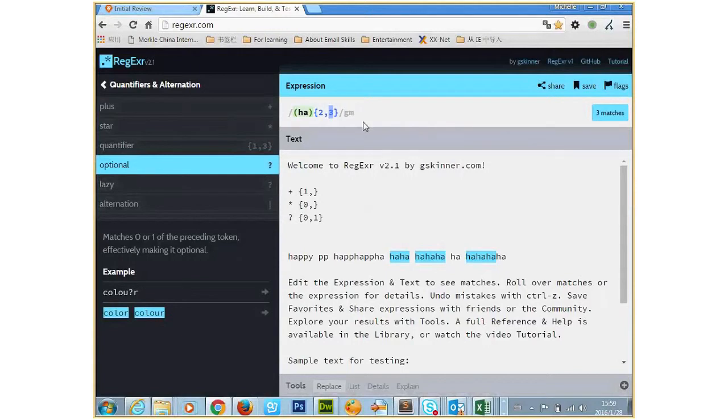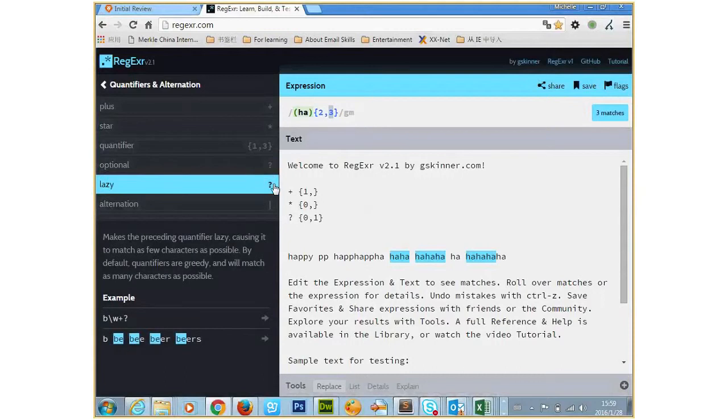Okay. And this question mark means lazy. If you add one question mark to these three quantifiers, it changes its mode. It means it will match as few times as it can. You can see here, it has three ha, but it will just match two, because you add a question mark here.